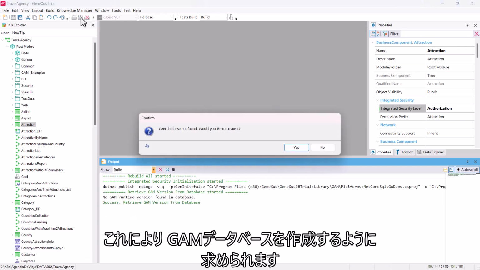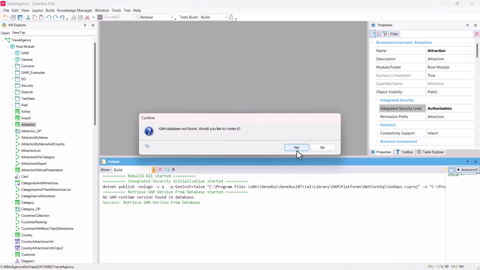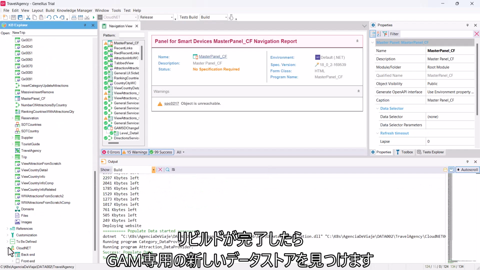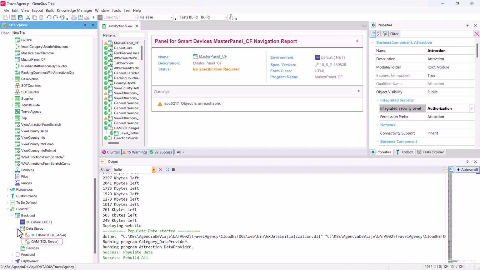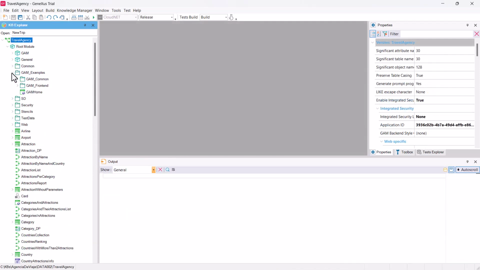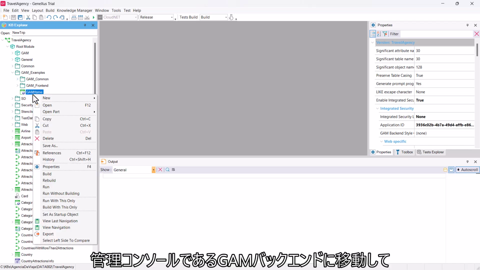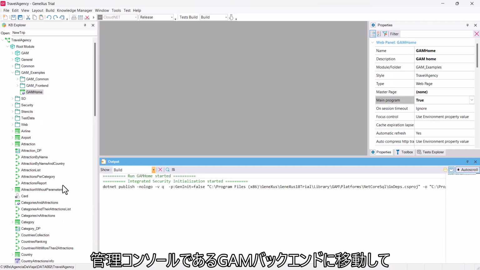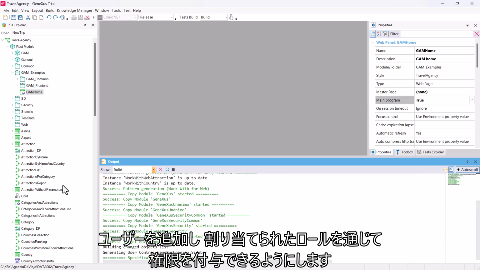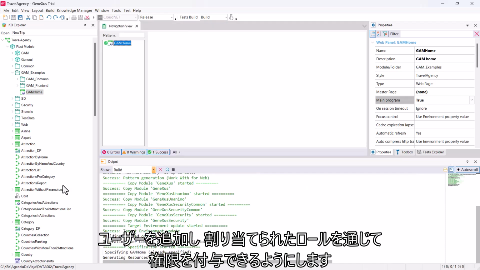This will prompt us to create the GAM database. Once this is done, we'll find a new data store specifically for GAM. We run the GAM Home panel and go to the GAM backend, which is its administration console, to be able to add our users and give them permissions through their assigned roles.